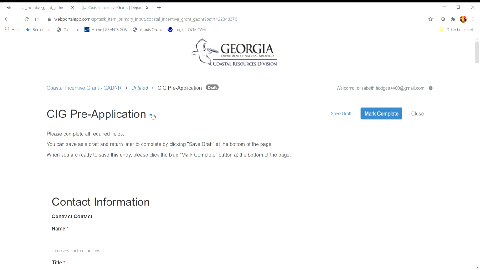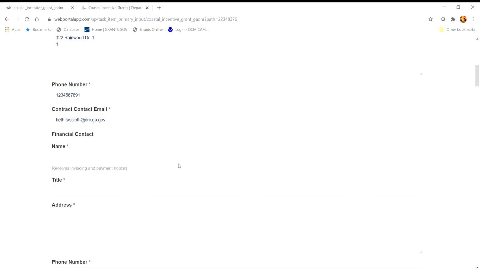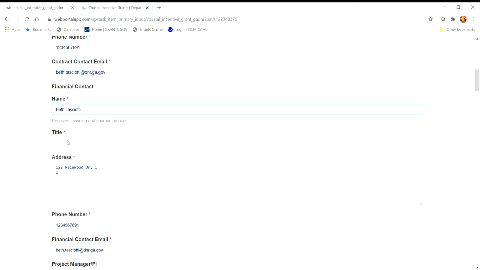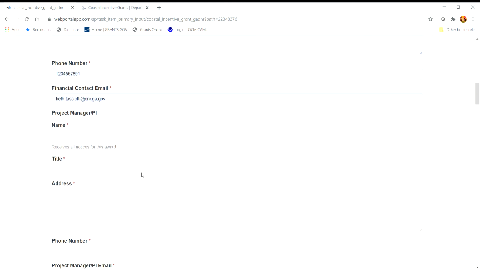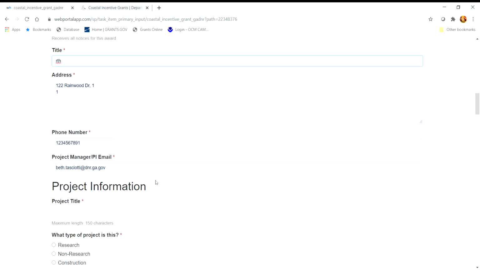So again, if you need to save or preview this form, print it, you can print it and save as PDF. That information will always be here and will always be available. And so let's get started with the contact information. The contract contact is the person that receives contract notices. The financial contact will be receiving invoice and payment notices, and the project manager or PI will receive all emails for this, all notices for this project.